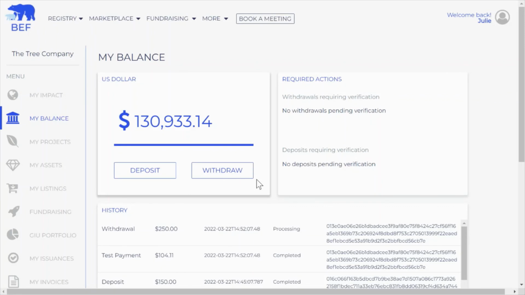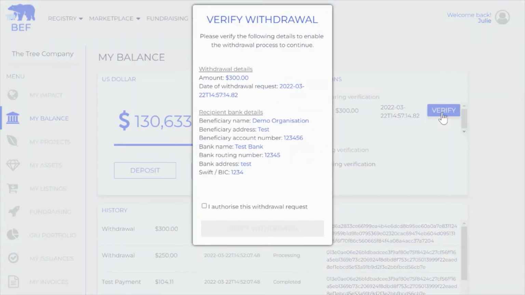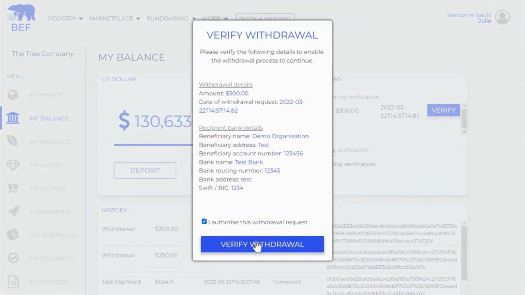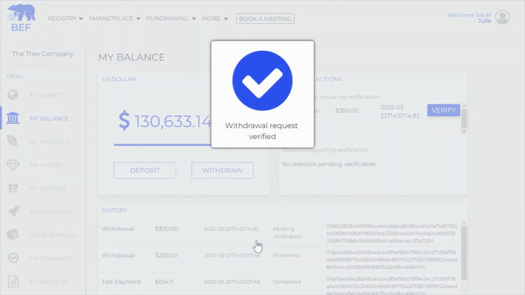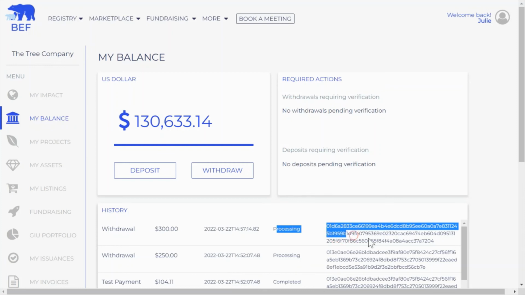And there you have it, our withdrawal request has been submitted. And again, any moment now, we will see the withdrawal which requires verification. Now in the required action section, let's verify this withdrawal. And there you have it. This withdrawal is now processing.